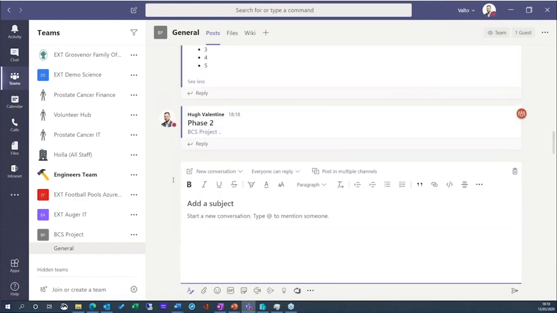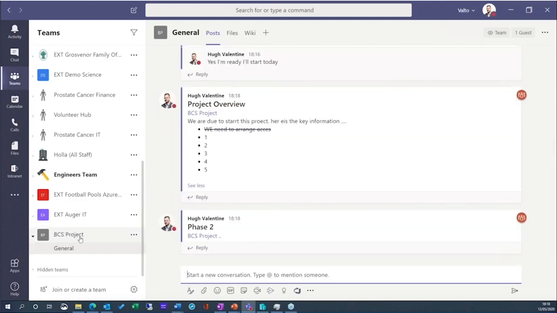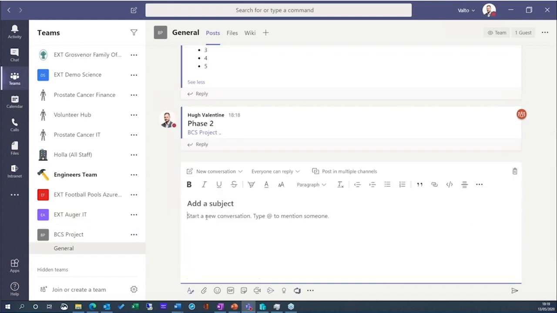I can also tag individuals. So perhaps in this BCS project, I need to get Steve's attention. I'm waiting for him to do a pending client feedback. So I can tag only Steve in this. And what that basically means is it's going to pop up for Steve, but everyone else will be able to see this conversation. So perhaps I've tagged Steve in to say we need to get the feedback today, and then send that over.